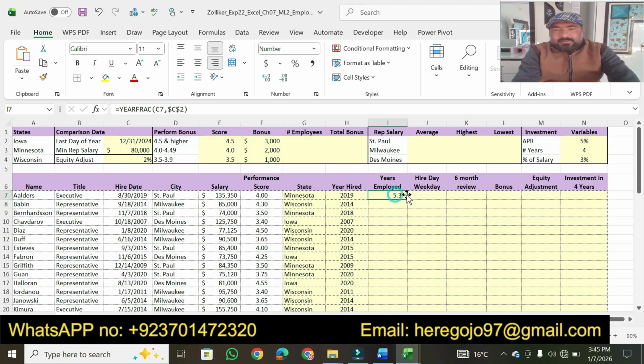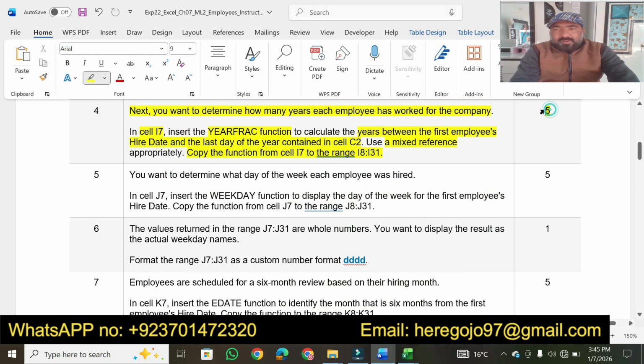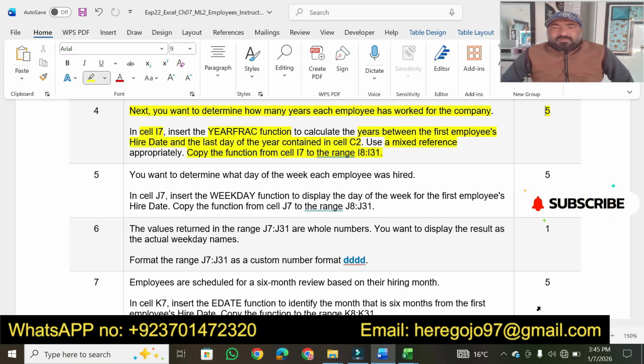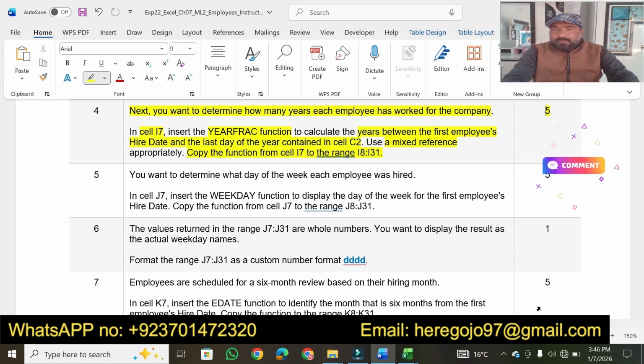Now simply drag this formula down there, and we have done, and we got 5 marks from there. So in question number 4, we just move towards cell I7, and there insert a YEARFRAC function to calculate the years between the first employee's hire date and the last day of the year contained in cell C2. Then use a mixed reference appropriately. Copy the function from cell I7 to the range I8 to I31. We have done, and we got 5 marks from there.